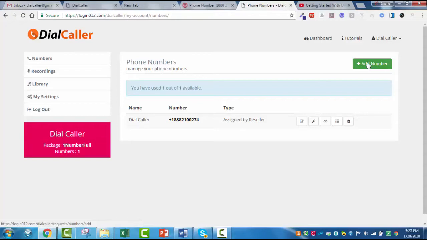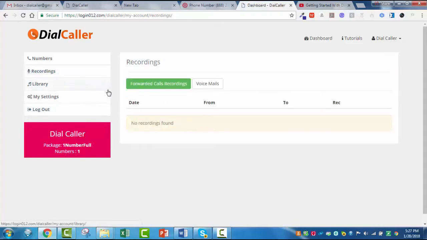But nevertheless, you also have a menu over here on the left hand side. Let me explain all these real quick. Right now we're under the numbers section. We just have all your numbers listed if you have more than one. You have the recording area, and this will list all the recorded phone calls that you get and voicemails that you get. They will all be listed right here so you can listen to the calls.